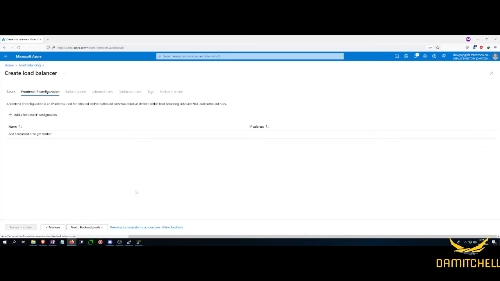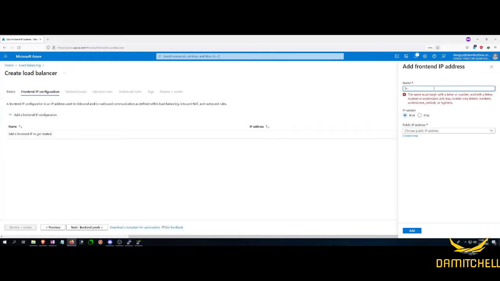In our front end, our front end IP is basically the IP that's going to be used to bring traffic in to the load balancer. So we're going to go ahead and create a front end IP. I'm going to name this FE basic IP.